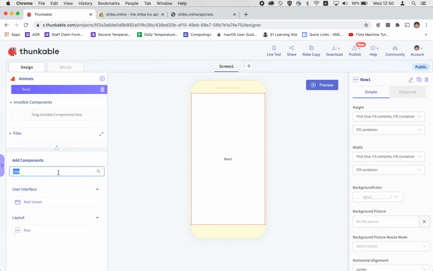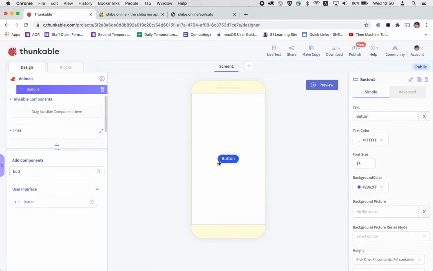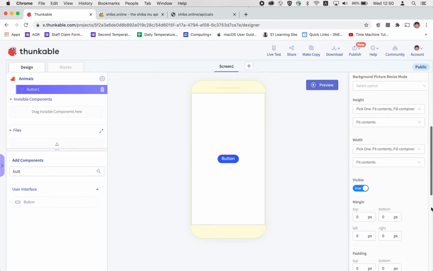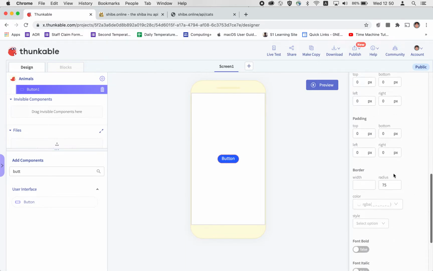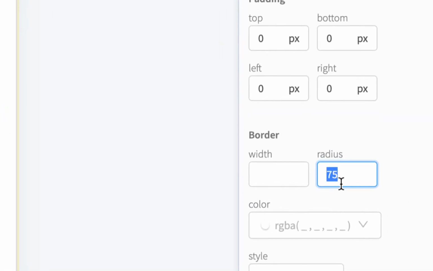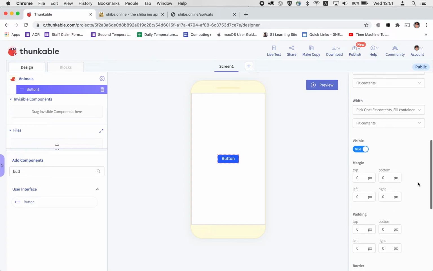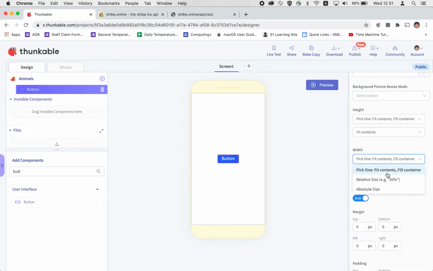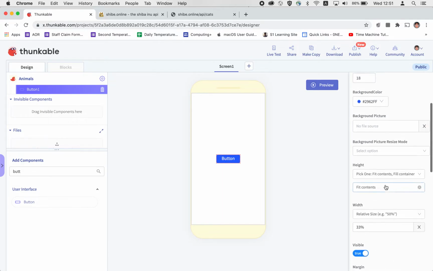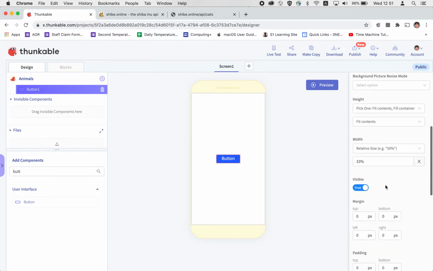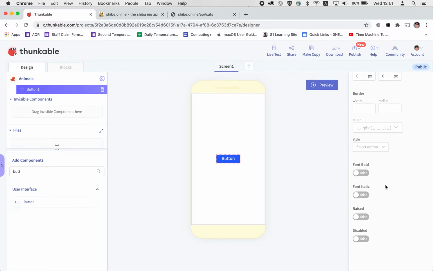Okay, then you will need to add in 3 buttons, but first we will add in 1 button, and we are going to start to change some of it. So that later we can duplicate, the first thing we are going to do is remove the radius. Okay, remove the radius, we don't need it. Then next, width: we are going to change the size to relative size 33%, and yep, that's it for the first button. Okay, so this button is done.